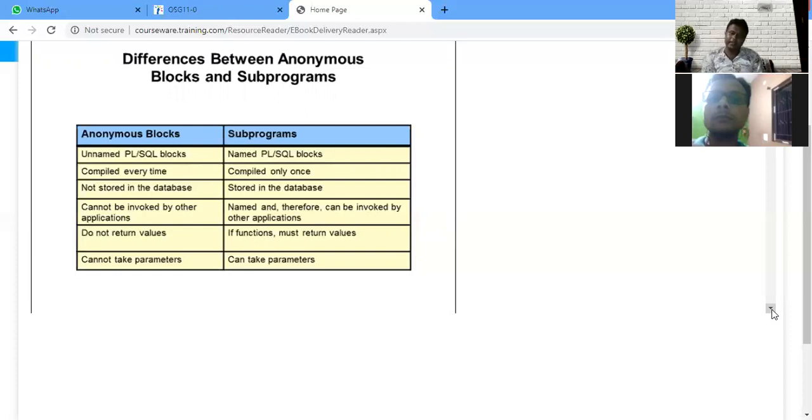It can take parameters, meaning parameter means it is interacting with the user and which is dynamic in nature.